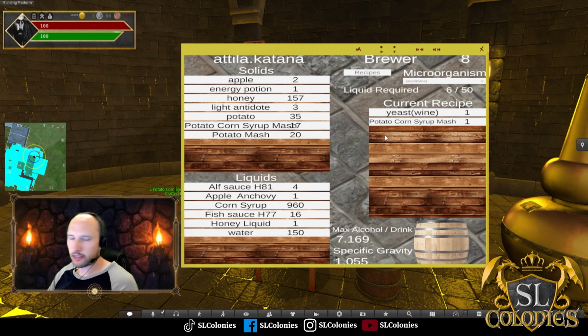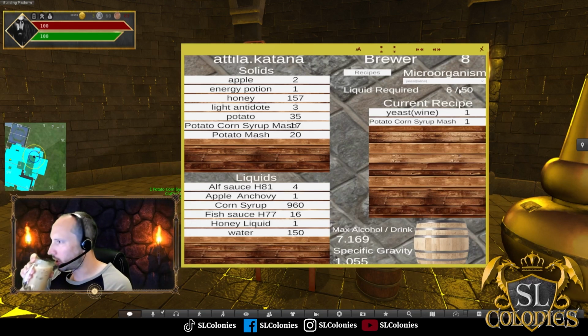You can add a maximum of 8 mashes. And the reason being is because your mash also counts as a liquid. So I've added the mash and you can see here 6 out of 50 of liquid requirement has been met. So you can only add 8 because 8 sixes are 48.